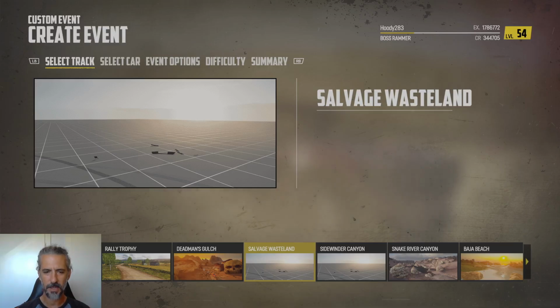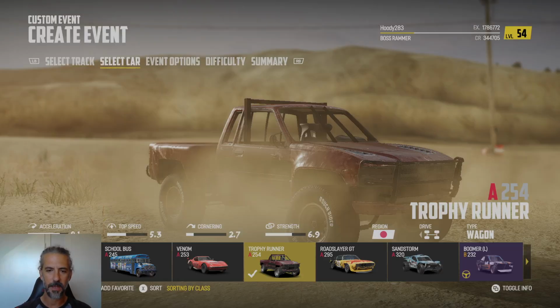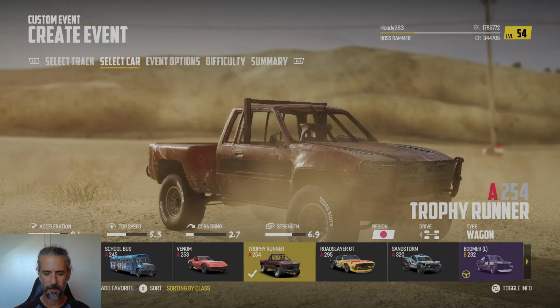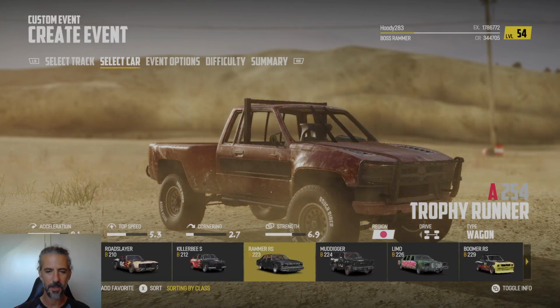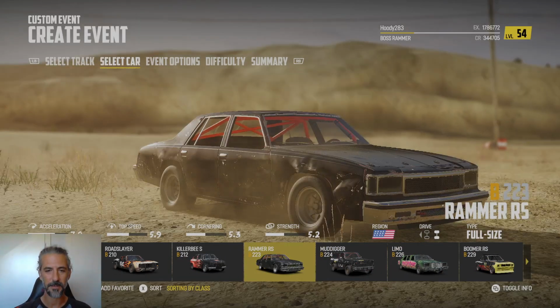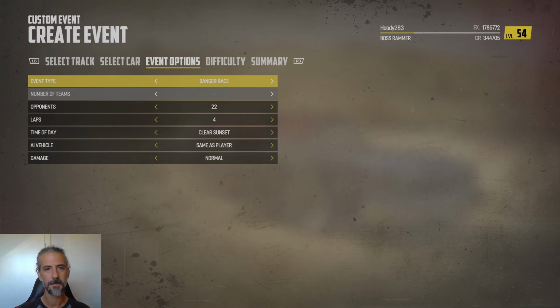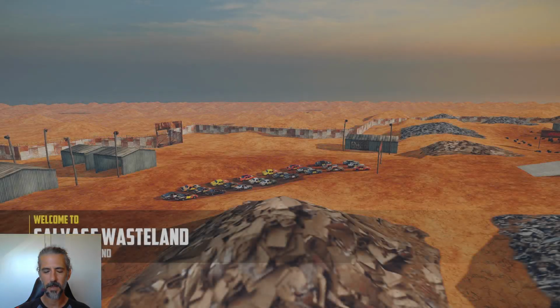Got Salvage Wasteland going down here. I still have to make all the graphics for it. Got my Trophy Runner. On my tracks, the better cars are ones that are heavy. Since there's so many bumps and bounciness and stuff, heavy and strong. All right, so we're jumping in here. All right, load it up just right.